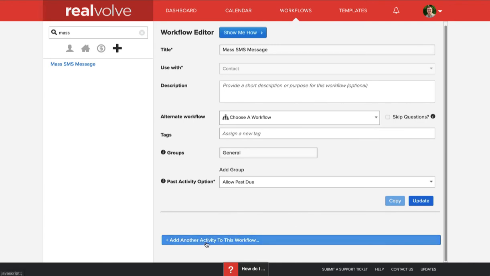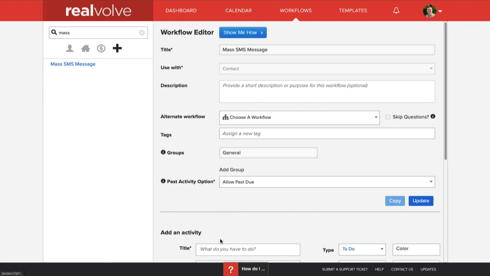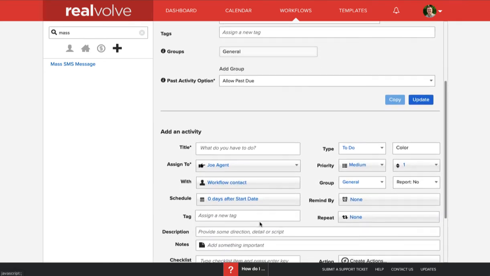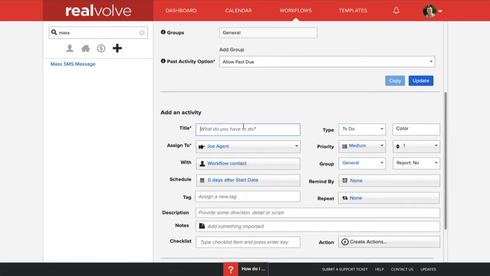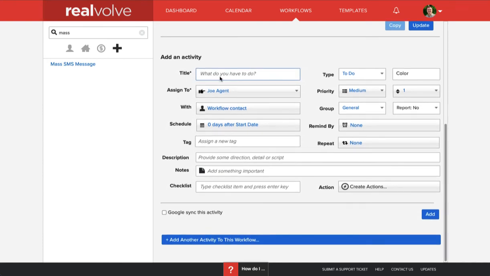And I'm going to add one activity, just one piece to this, and we're going to put in a title here of Send Mass SMS Message. Now you can pick who you want to assign this to. I'm logged in as Joe Agent, so that's Joe Agent in there. It'll have obviously your name in there. This is who are we going to do this with? It's whoever is assigned to the workflow by default.